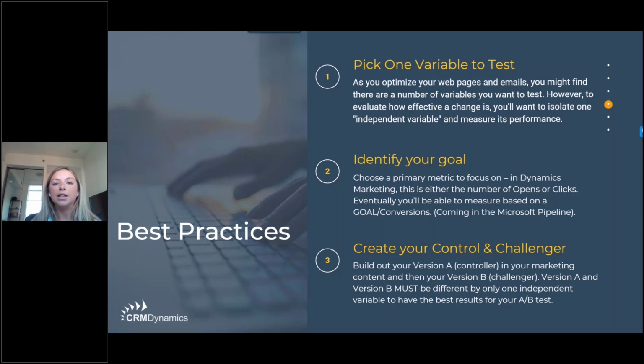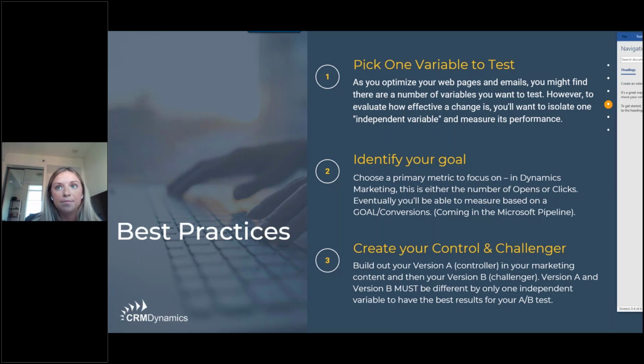As you begin to optimize your web pages or your emails, you're going to find that there are a number of variables that you want to test. However, to evaluate how effective changes are, you'll really want to isolate one independent variable and measure its performance. To pick one variable, you must look at the various elements in your marketing resources and find alternatives for design, wording, and layout. Other elements are subject lines and sender names; you can send different emails from different names and see how those perform against each other.